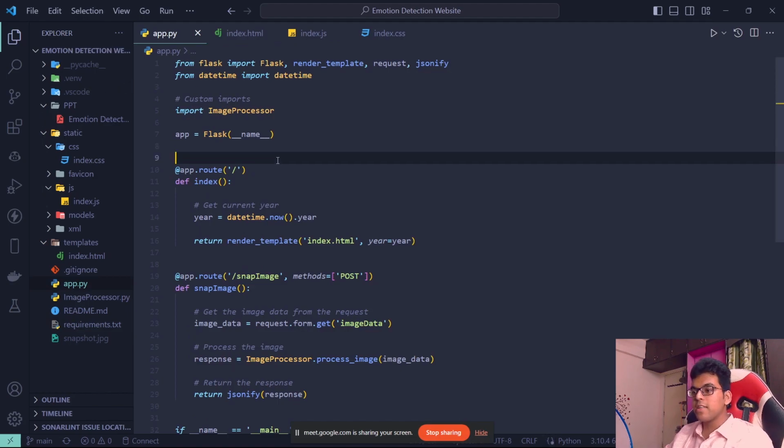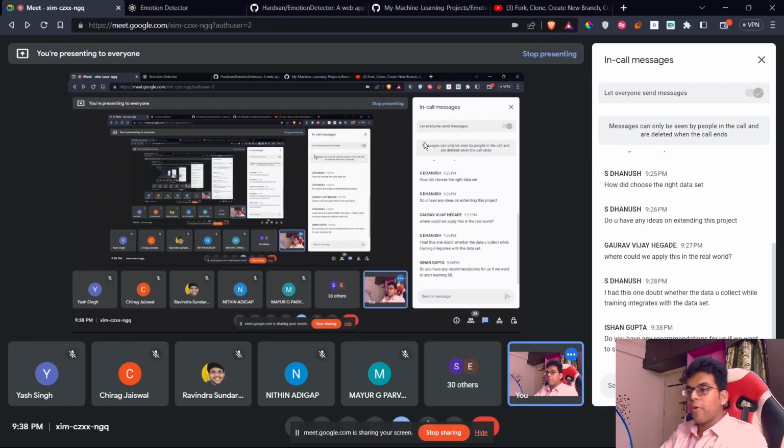And for anyone wondering, the Python version that I use is 3.10.4. I tried using 3.11, but then libraries like TensorFlow were giving a lot of errors, like TensorFlow is not available, etc. So I just shifted back to 3.10.4.